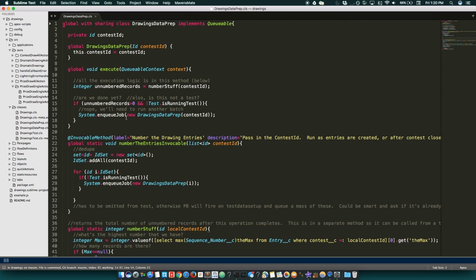So this is called from a Process Builder. Once it gets installed, you could turn that job off and then maybe just let all of the entries pile up with no sequence number, and then maybe you sequence them when it's time to do your drawing at the end rather than as you go.